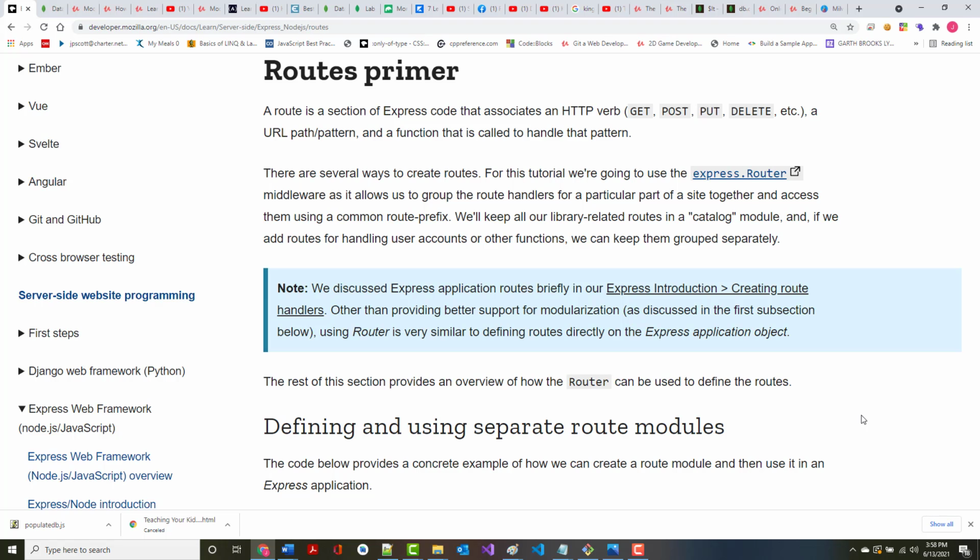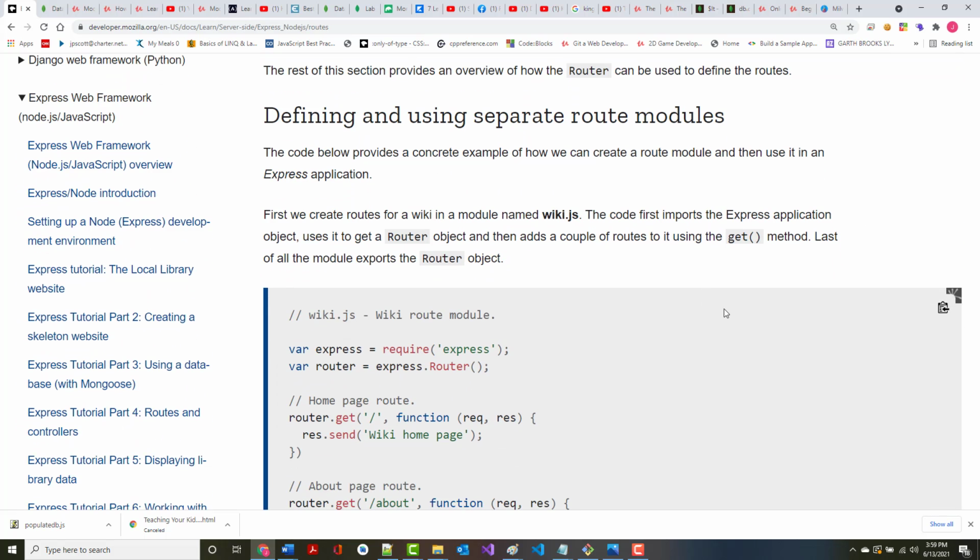We'll keep all of our library-related routes in a catalog module, and if we add routes for handling user accounts or other functions, we'll group those separately. The rest of this section then provides an overview of how the router can be used to define the routes.